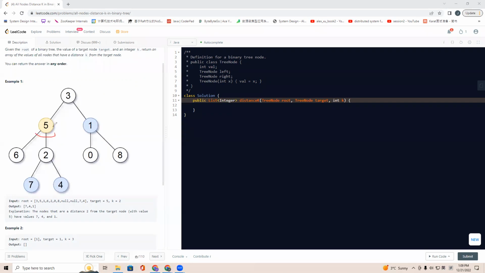We'll see for this question, the target node is 5 and k equals 2. So you'll see 7 and 4. They have a distance of 2 to 5. The thing is, this node can go to the root and go to the other branch. So it's not just going to its children, it can also go up. So for this target node, it has 3 kinds of directions.